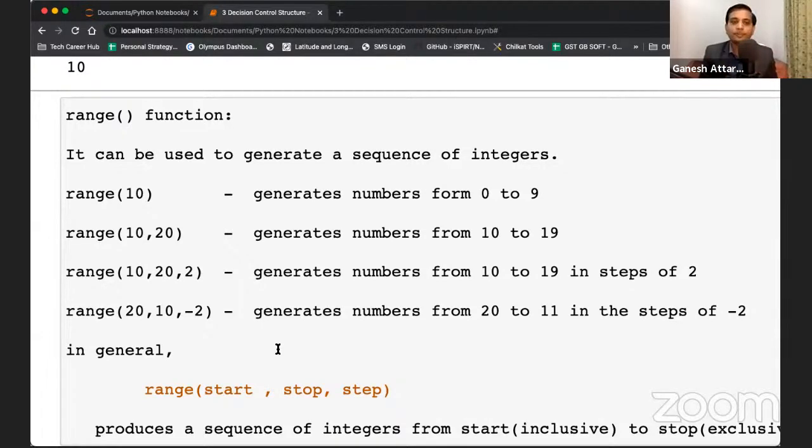So first, range of 10. Range of 10 generates the numbers from 0 to 9. Make sure that this 10 means it is the last number in the range, but it is not inclusive. What is the inclusive number? 10 minus 1, that is 9, is inclusive, starting from 0 up to 9.